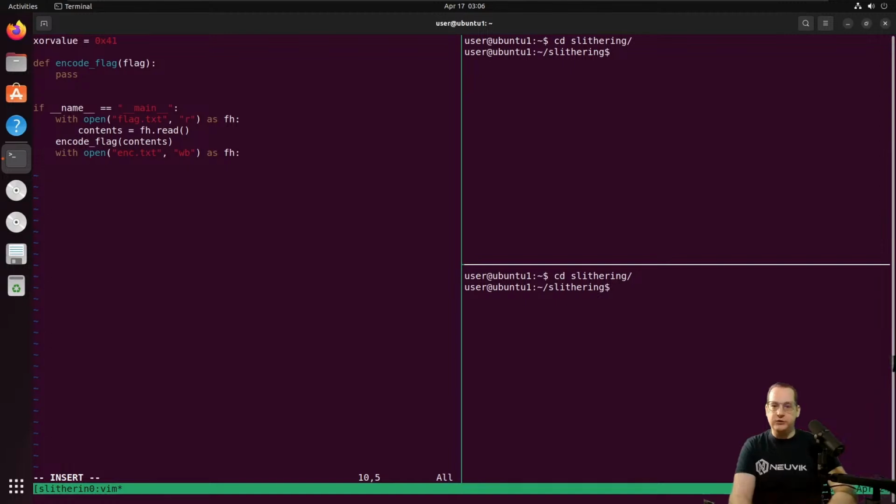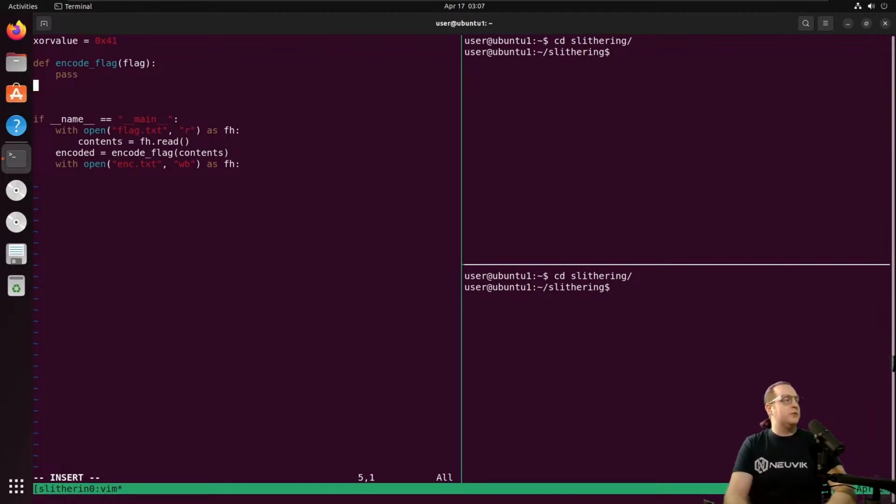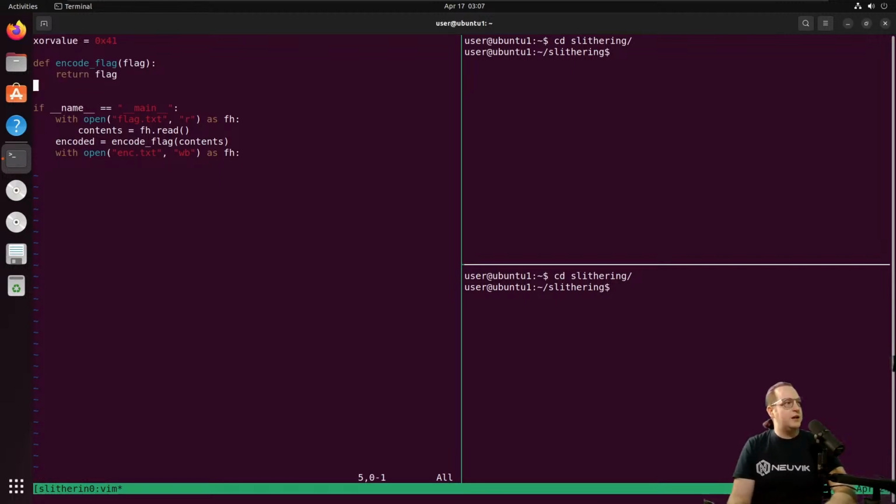So we probably want encode flag to return something. So let's say encoded equals, and let's make sure that we return something here. We'll start with just returning the flag. Later on, we'll change that to be something else. So now we're opening this file to write it out to, and let's just go ahead and say fh.write the encoded flag. So now we know that we have a flag, we're going to do something with it. We are reading it in, we're mutating it, and then we're writing it back out.